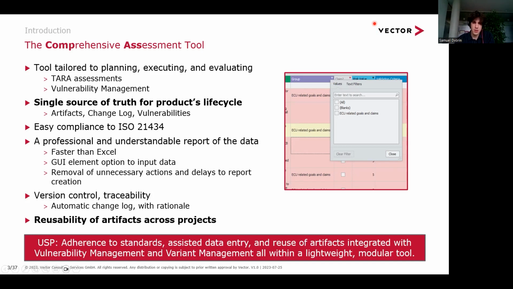In addition to this, there is an automatic changelog, which keeps track of any addition, modification, or deletion of any artifact. There's version control and traceability, as well as the reusability of artifacts across projects. So what this means is when you start an assessment and a new version comes out, you can create a new assessment, call it version 1.2, and import in all the relevant artifacts. And the tool provides columns to comment on the source of an artifact and the relevance to the current assessment.